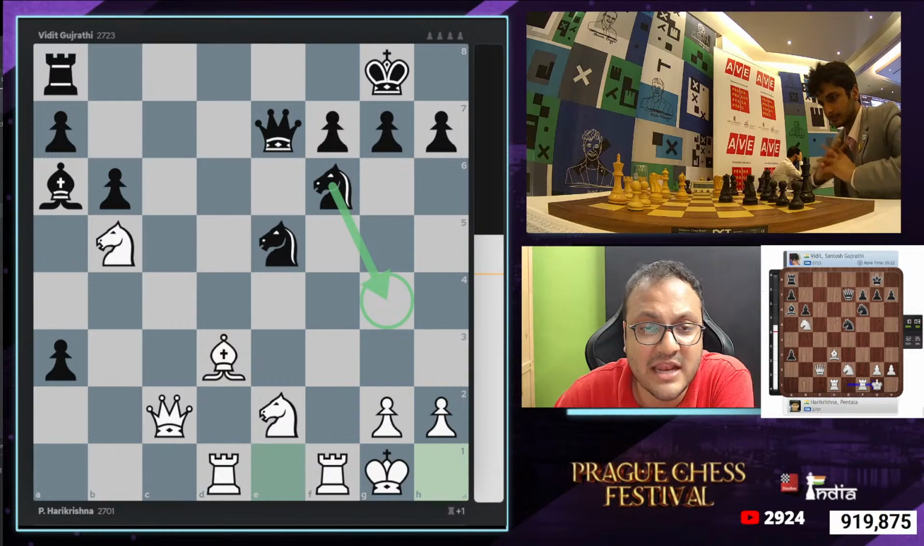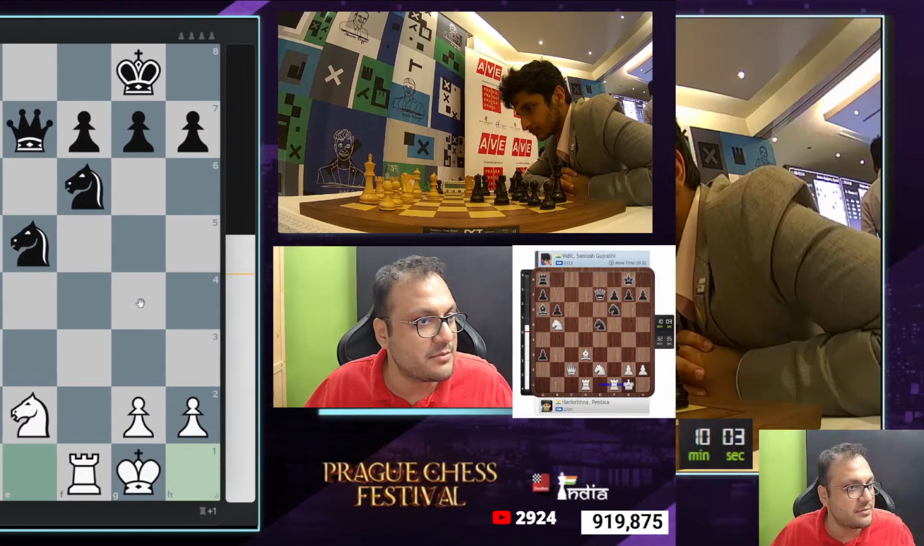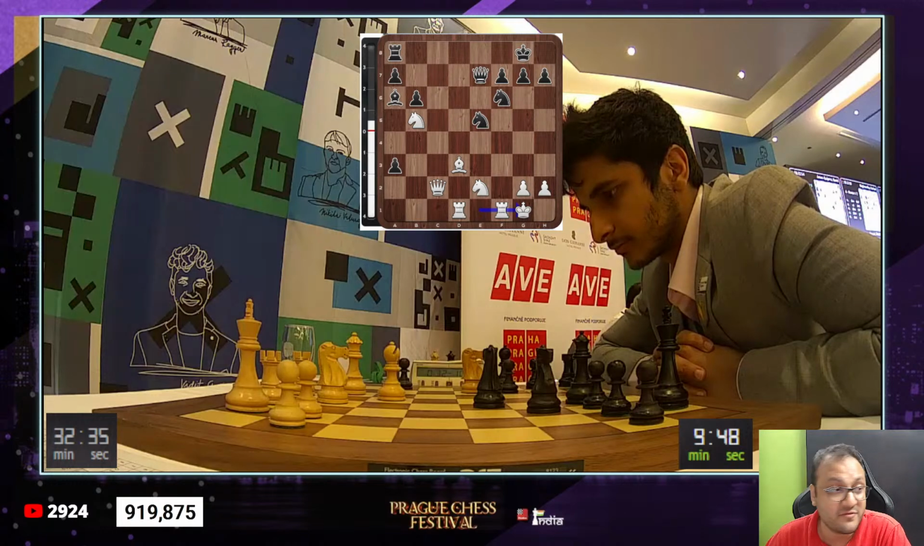This is right now the live position on the board. And if we look at the time that both players have, Vidit has 10 minutes only for making 19 moves. In fact, he's now for 20 moves that he has to make. This is not going to be easy with such a complicated position.